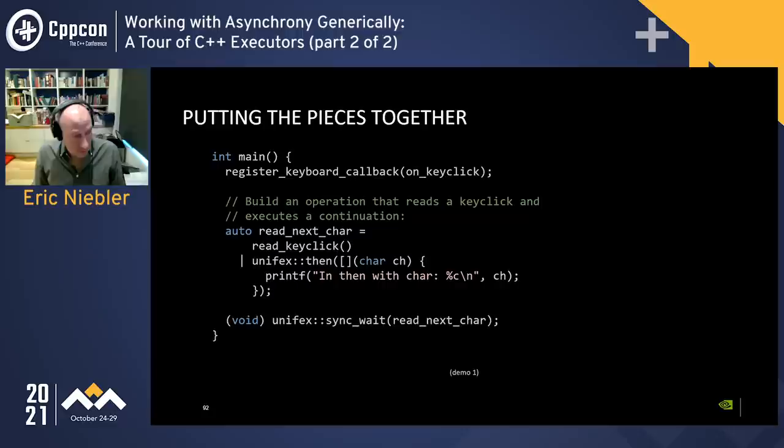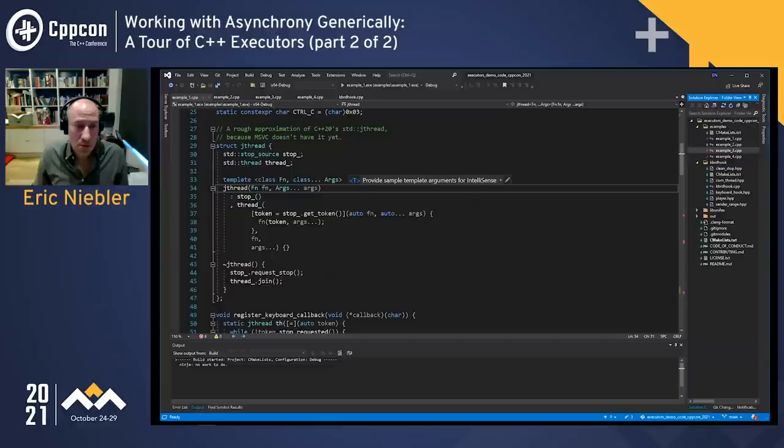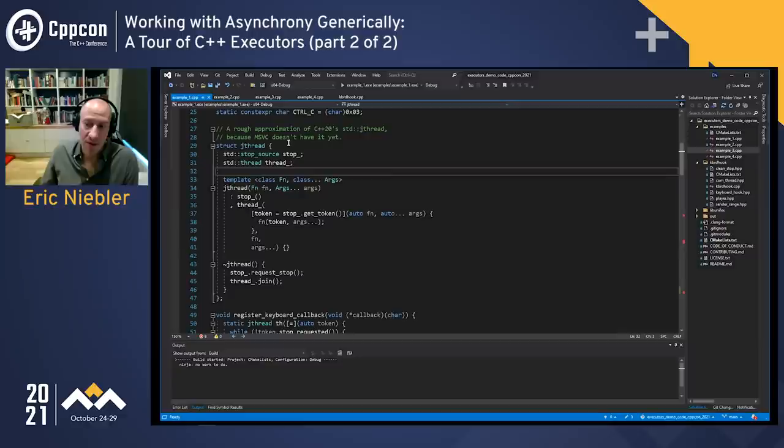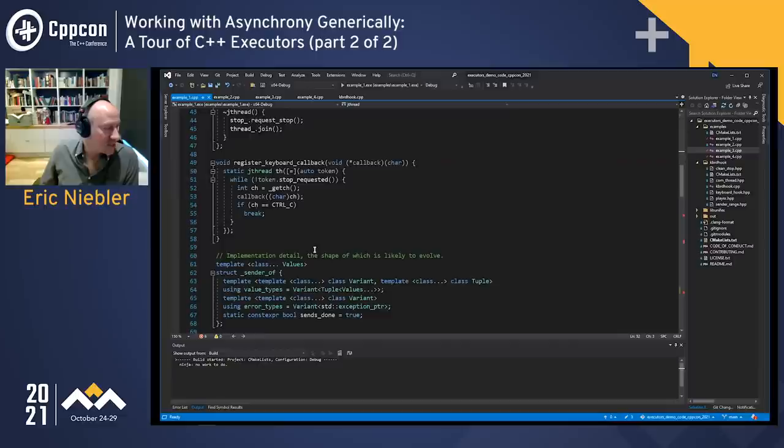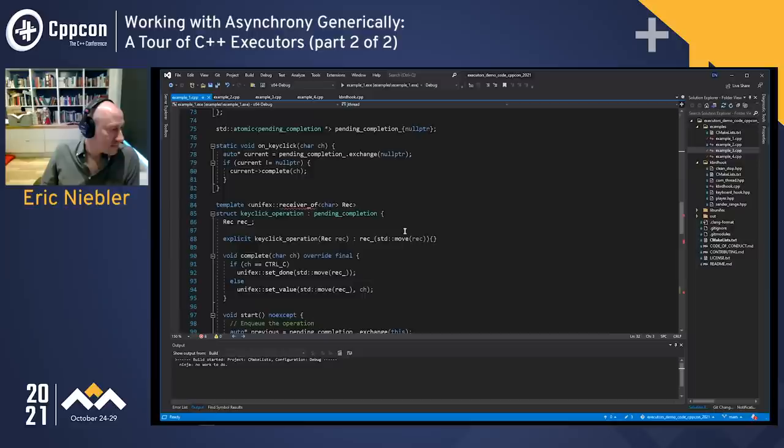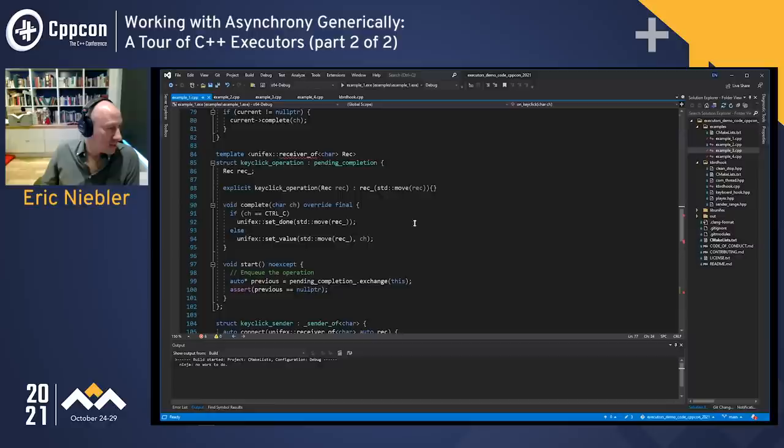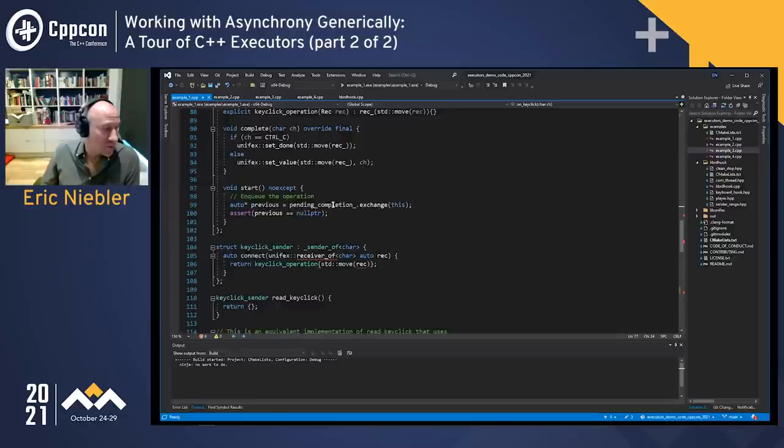And I have code. By the way, I had to implement jthread because the Microsoft standard library doesn't offer it yet. But you can see here, it has a thread and a stop source. Okay. And so this is the code that I've just shown you. Here's our keyboard registration. Here's our pending completion. Here's our callback for key clicks. There's our operation state with our start function that enqueues the work.